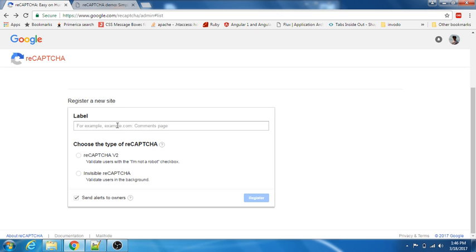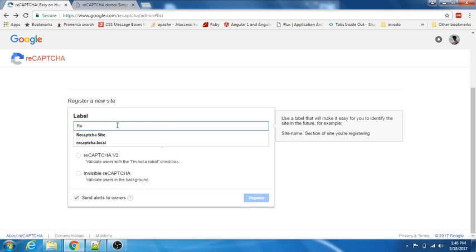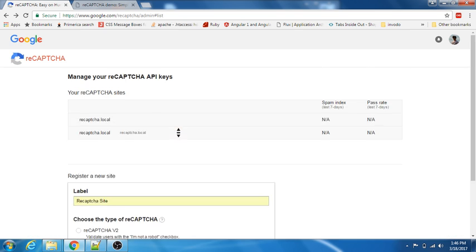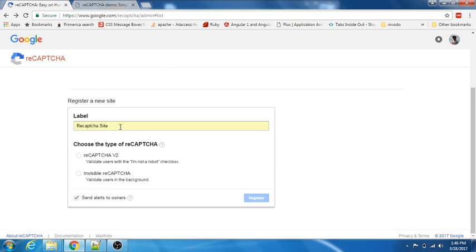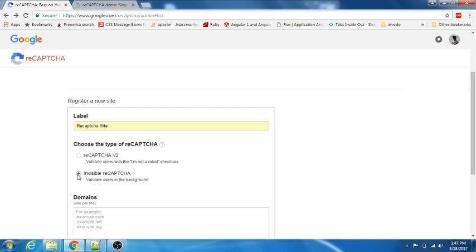In order to register, we need to give a label for registration, so it will be uniquely identified over here. I'll just type it as reCaptcha site. Then we need to choose the type of the reCaptcha that we intend to integrate with. The reCaptcha V2 is the typical legacy reCaptcha, wherein it shows a tick box of I'm not a robot. But we are now mainly concerned with the invisible reCaptcha, so we'll click on this.